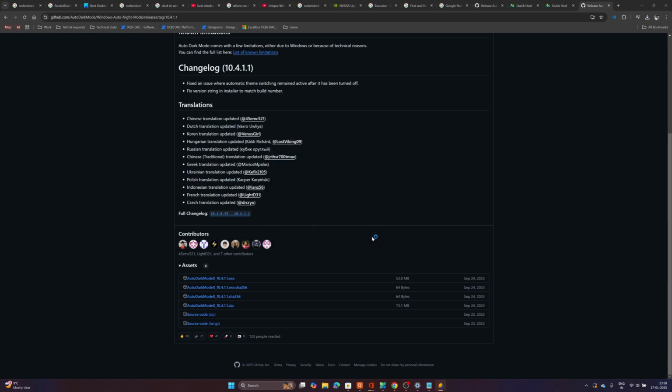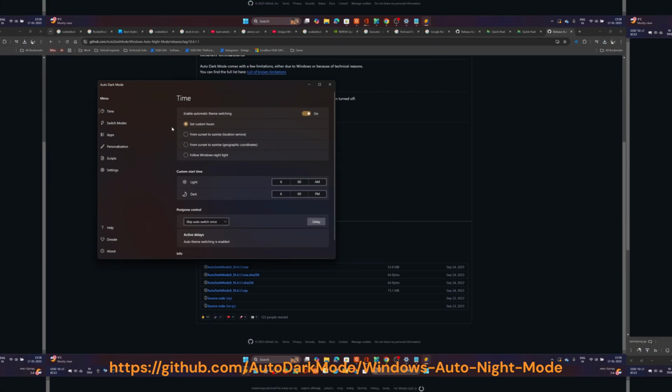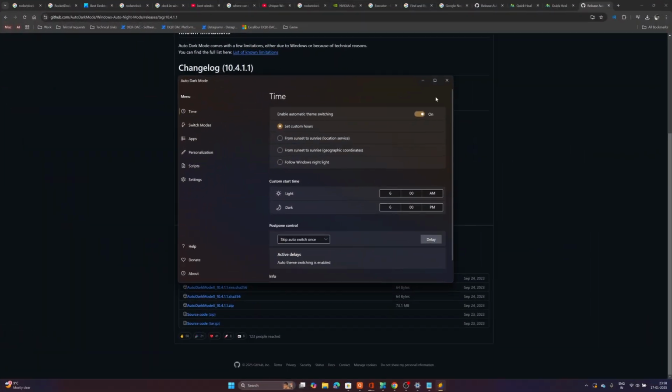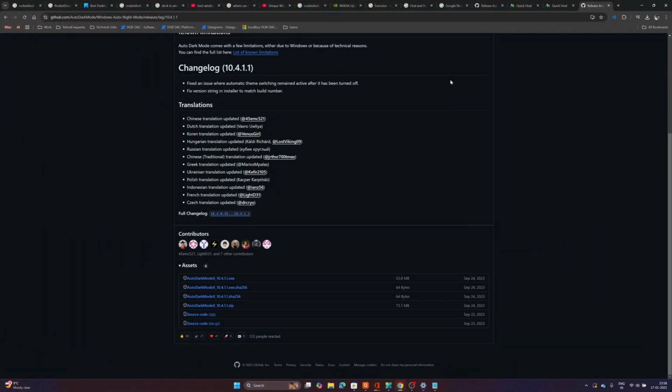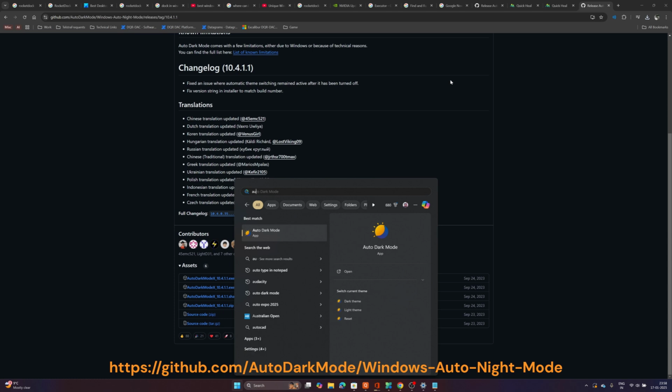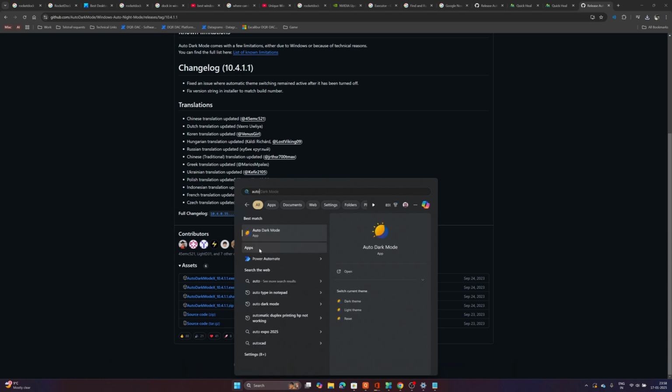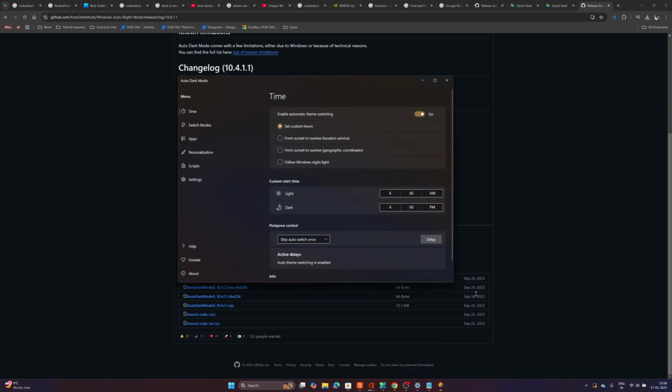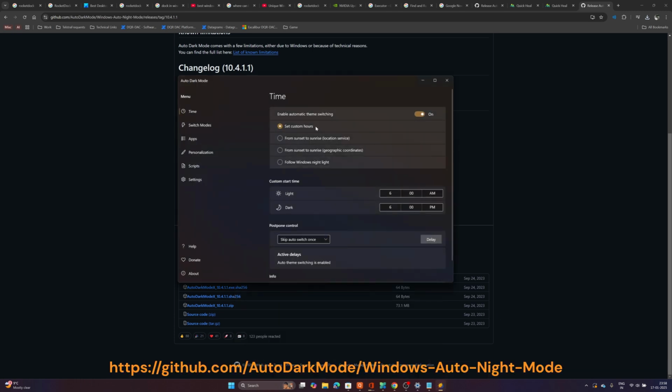It's asking me to launch, so I'll launch it here. This is the software interface. I'll close it. I'll start from Windows, search auto dark mode, so this is this one. I'll start here, same thing.